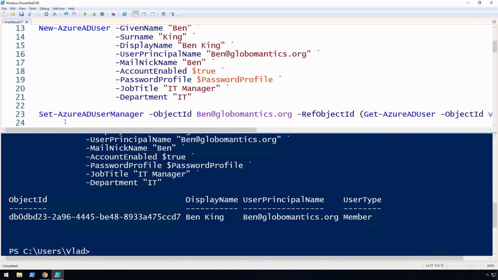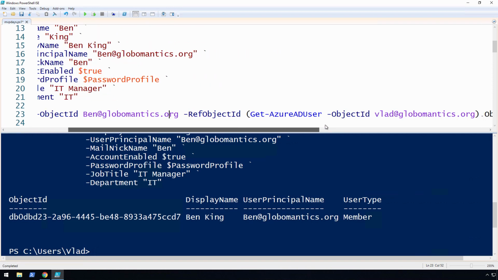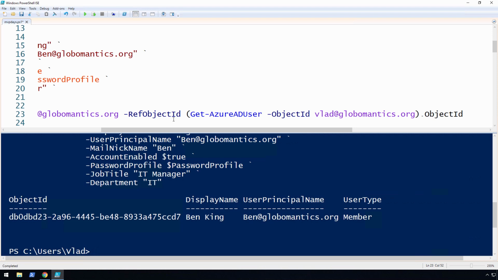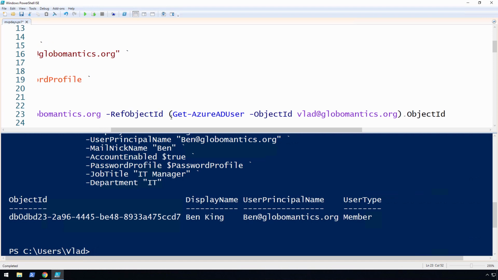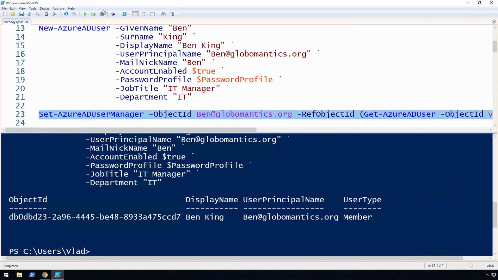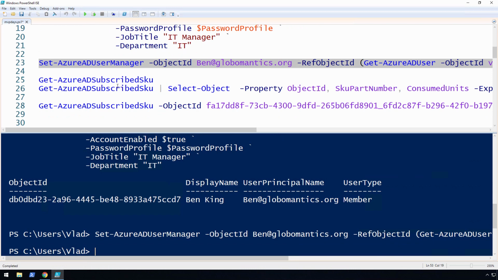I can then set or update the user manager, for example, Set-AzureADUserManager for who? For Ben at globalmantics.org. And for the RefObjectId, I can actually not specify a username. I really need to give it an object ID. So what I'll do is the RefObjectId will be Vlad at globalmantics.org, so I'm getting that user account and only getting the object ID of that user. So you can update user managers.